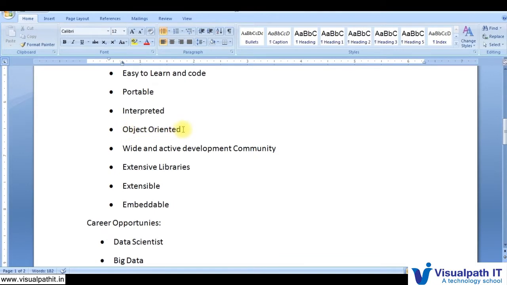Python is an object-oriented programming language. Everything is an object in Python. Even a function is an object. Even a data type is also an object in Python. There is also a wide and active development community on Stack Overflow as well as in Google Forums. Extensive libraries: there are many libraries for web browsers, unit testing, document generation, databases, threading, CGI, email generation, as well as image manipulation and scientific computing.